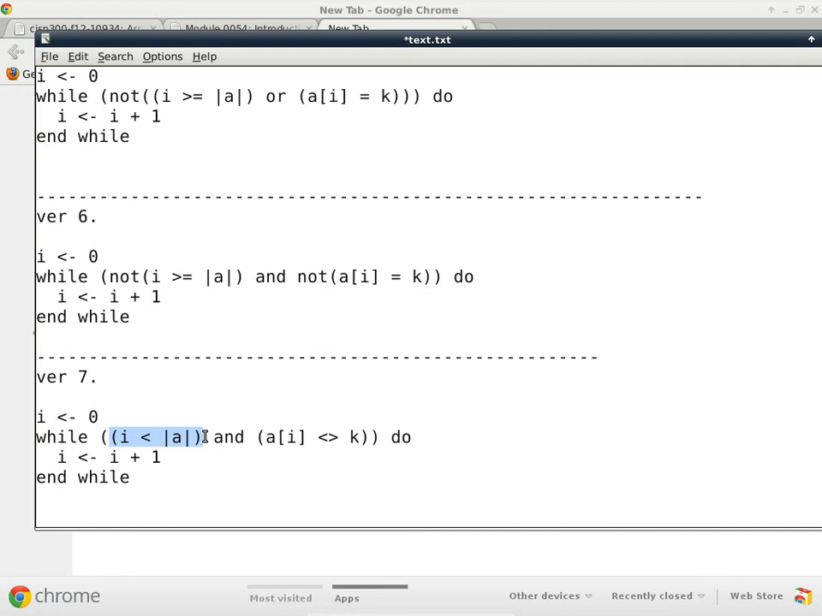Right? But this is a conjunction. If we are going to evaluate the right-hand side, then we're trying to access an element out of bound, because A bracket bar A bar is not a valid element. So we have a problem. Does everybody understand what the problem is? It's because with a conjunction, it depends on the implementation.